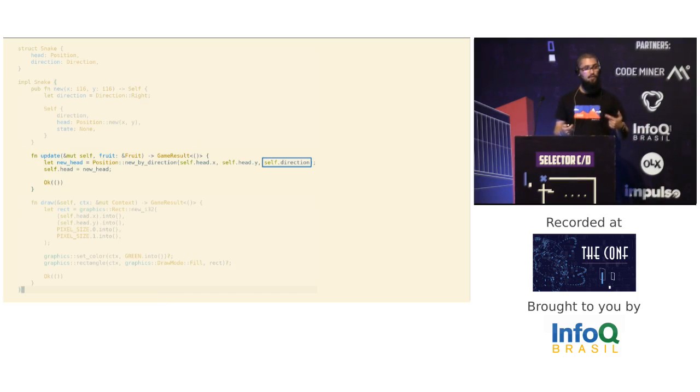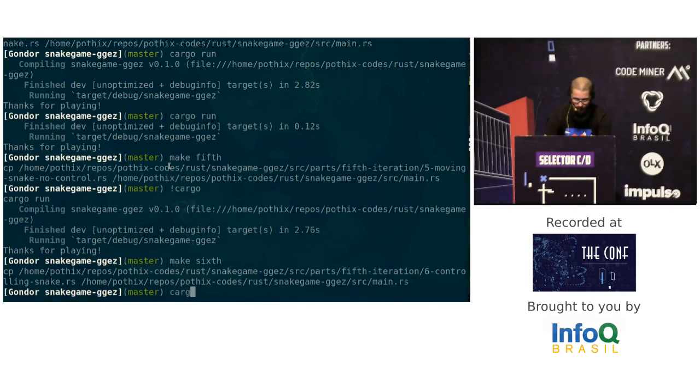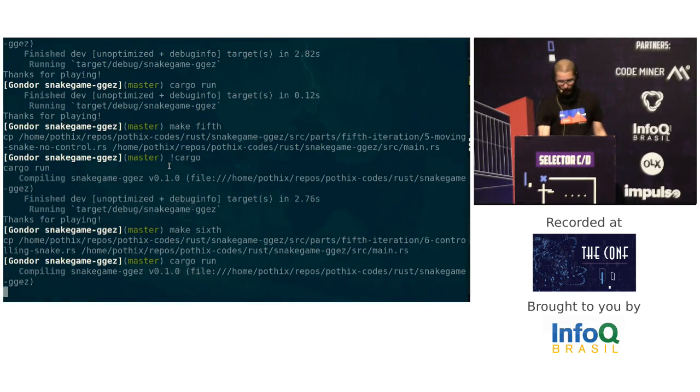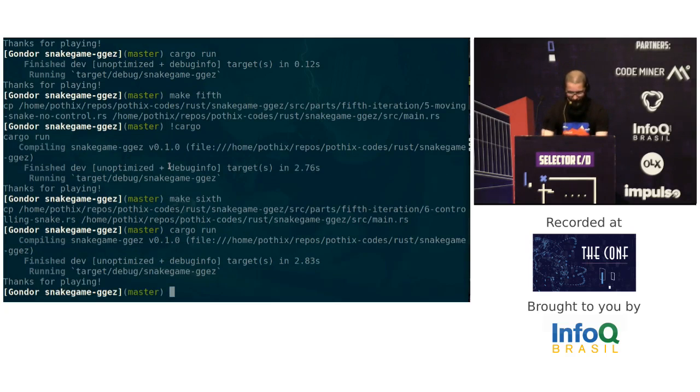So it should be working, right? Because we are passing the direction here. So let's run it again. Make 6. Oh no. Yeah, that's it. Cargo run. And we should be able to control the snake now. And that's it. I'm actually controlling it here. It's not a video, I promise. Okay.